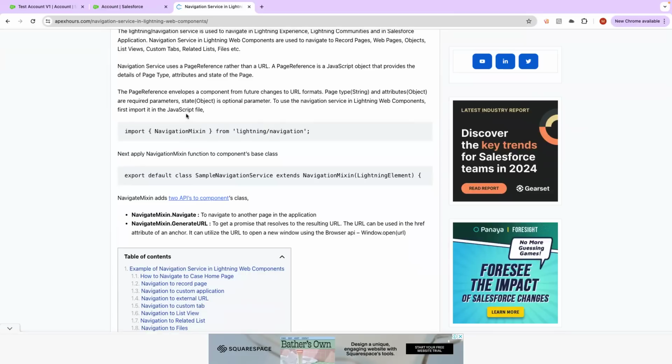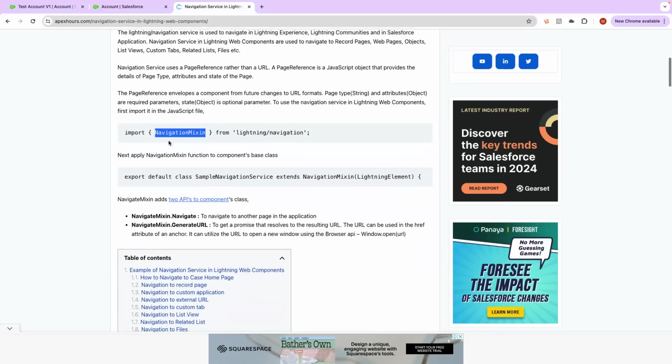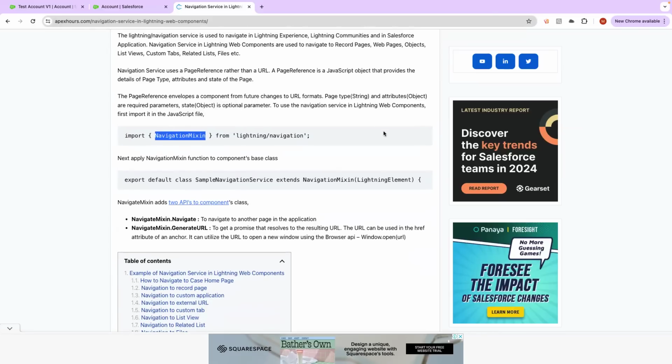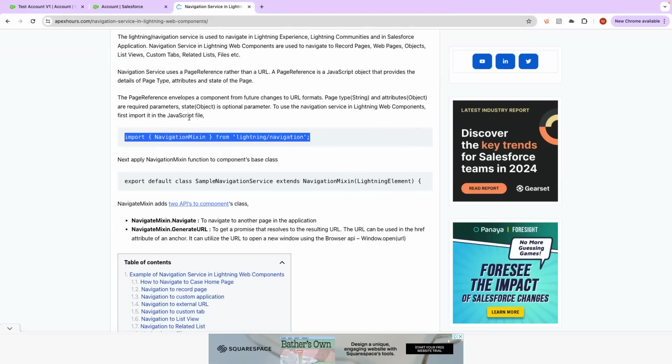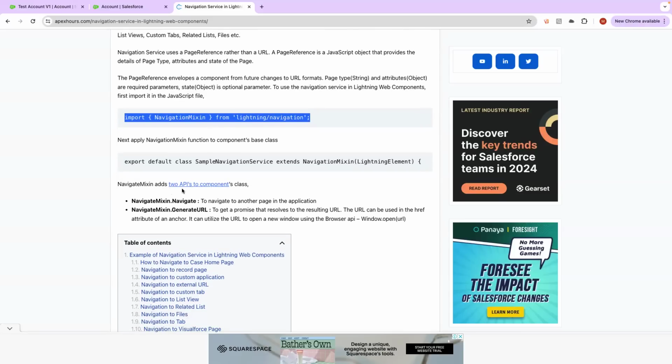Okay. So what you need to do in order to use it is that first you need to import the navigation mixin method. This is a JavaScript file. Import the navigation mixin JavaScript file from the lightning/navigation module. This will be your first step. Then you will have to apply the navigation mixin function to the component base class. What it does is it adds an API to the component's class.